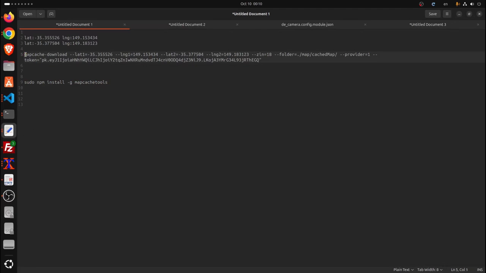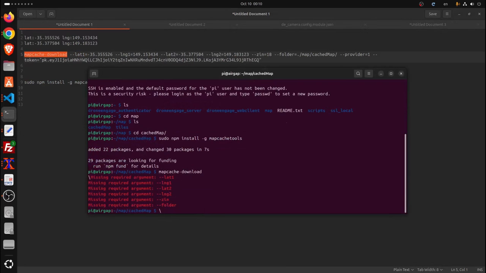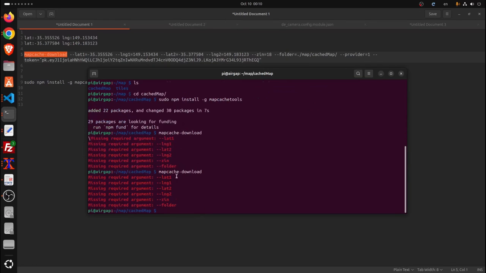Then we will execute this command, which is to download. This is the application. The application takes some parameters: the latitude and longitude of the first point, then the latitude and longitude of the second point, and it will complete a square. Then the maximum zoom level and the folder that you want the images to be copied into.